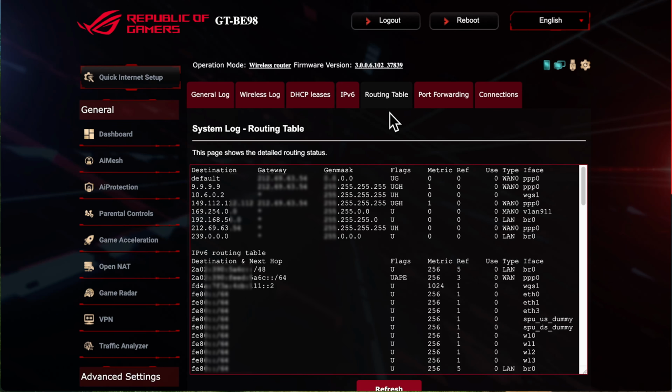So basically this gives you a detailed status. As you can see here, we have a destination, a gateway, the genmask, flags, metric, reference, use, type, and interface. So it basically just gives you again a lot more information. In simple terms, this Asus router system log section shows you a set of rules that the router uses to determine where to send data packets, destination for various network locations. Think of it as a roadmap for network traffic.